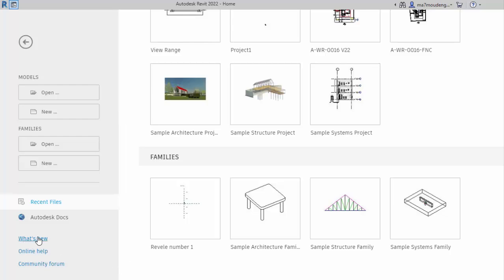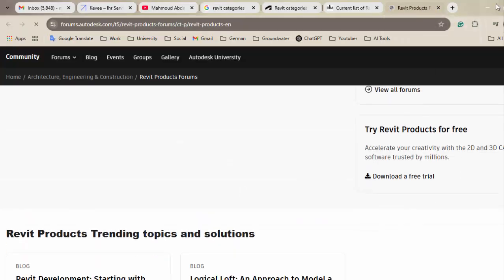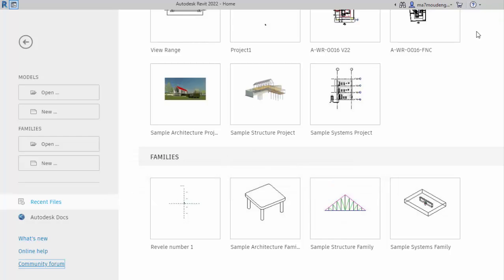What's New shows the latest news from Autodesk, and there is also the online help if you want to search for specific information about Revit, and also the community forum. All of these are online links. They will open your browser, as you can see here. And the same for this one. You can search for any topic here, as you can see.